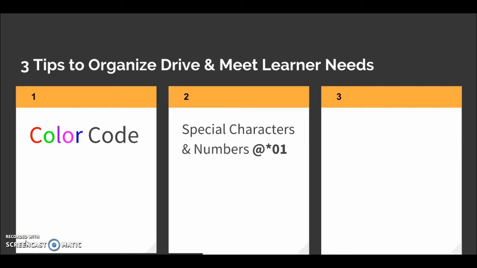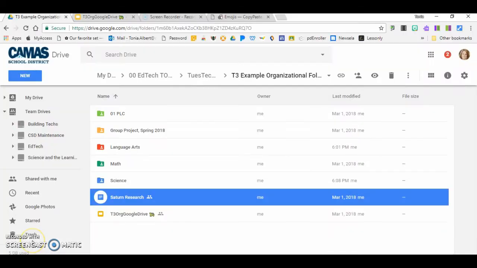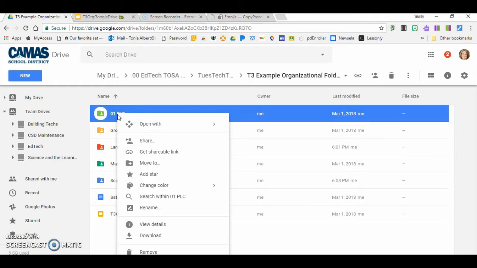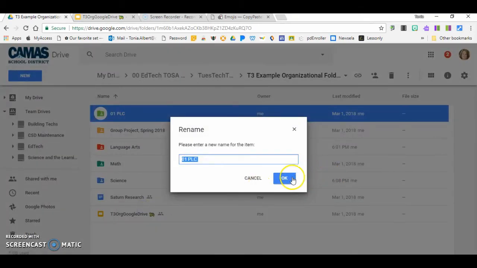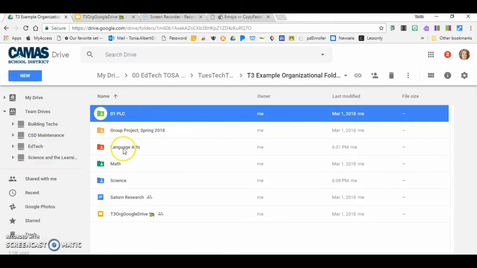The next tip is to use special characters or numbers at the title of your folder to help organize it. Now Google Drive organizes everything alphabetically, so I've gone in and renamed my PLC folder numerically to add 01 in front of the title of my PLC folder. I've seen a lot of teachers that like to number their folders in order of their classes for the day.